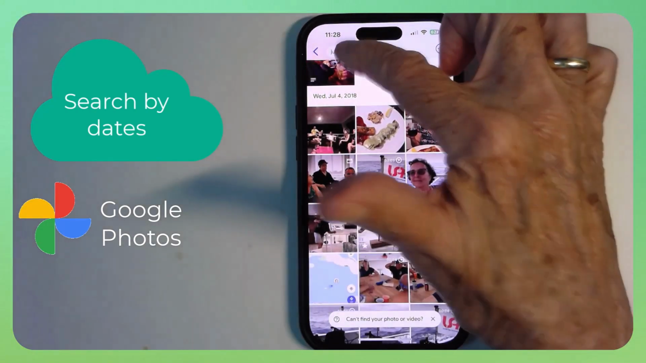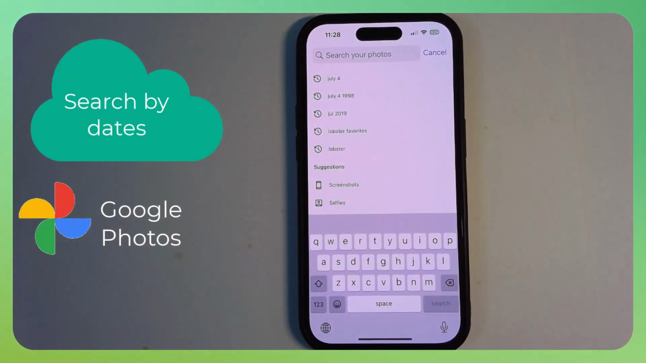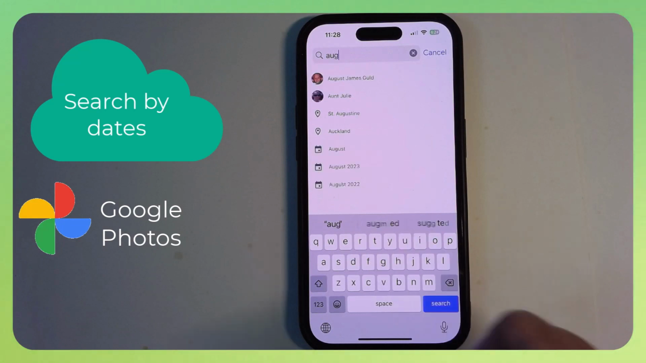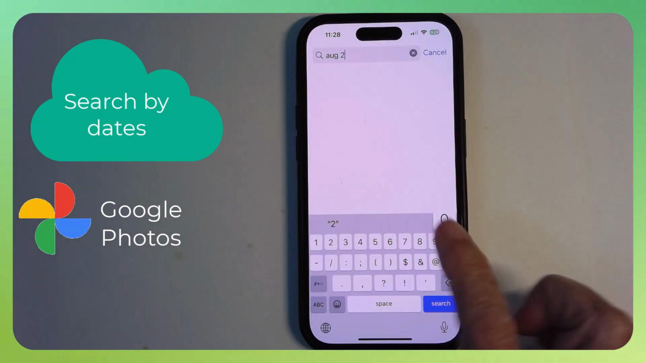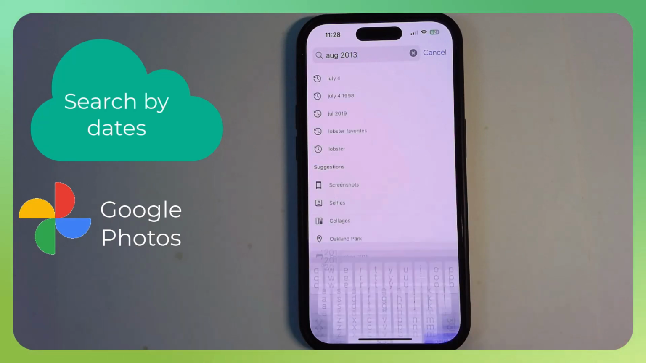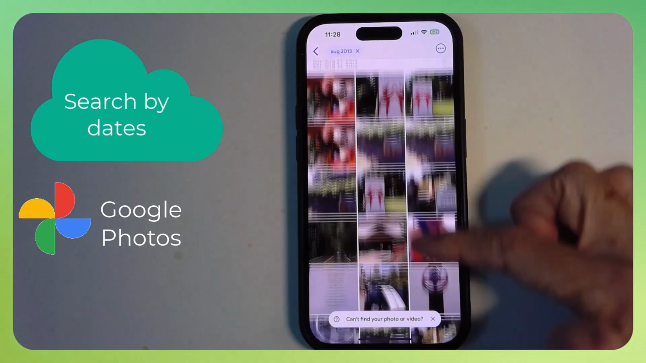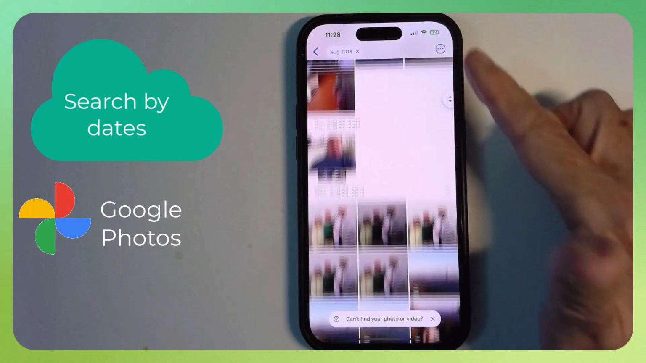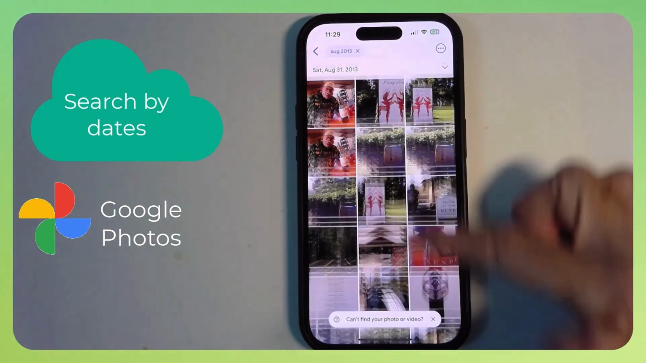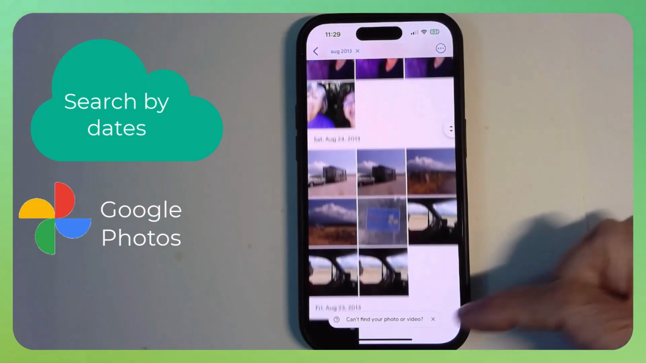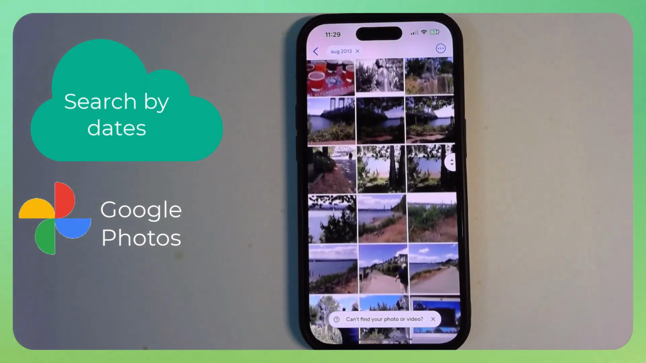Or if you want to see a whole month in a given year, you can just type August, and just the 3 letters is good enough. August 2013. And here are all the pictures from August, starting with the latest, August 31, and going back to August 1 of 2013.